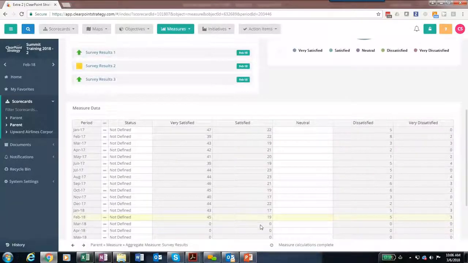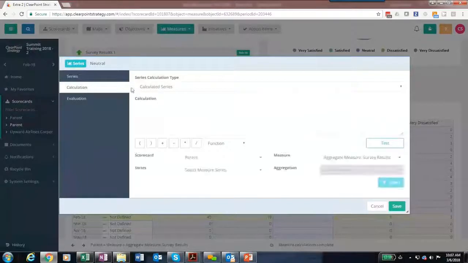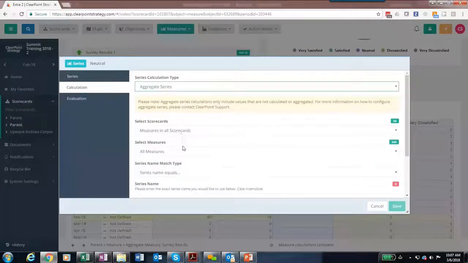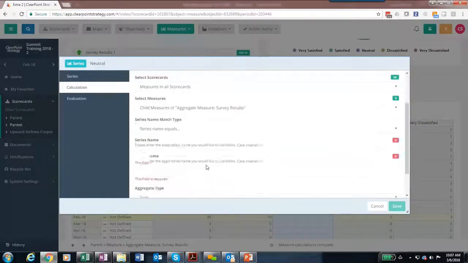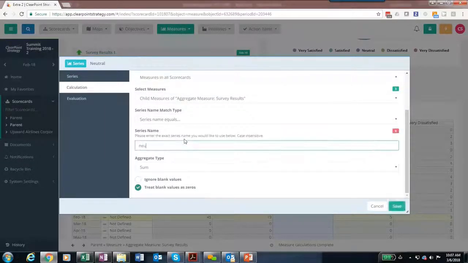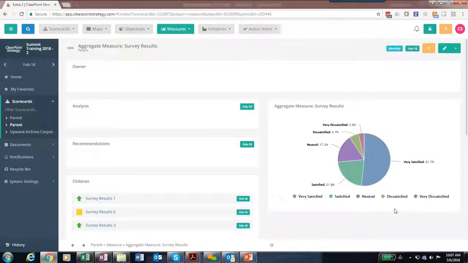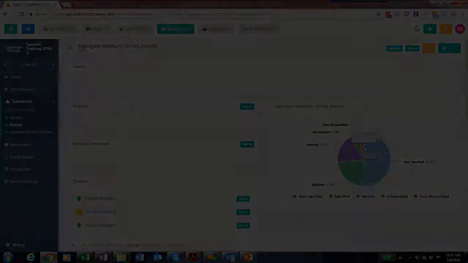And here we can see all of our values populate in our data table. We'll do the same thing for neutral. So same steps, calculation tab, aggregate series, measures in all scorecards. We'll say child measures of aggregate measure survey results, series name equals, and this time we will do neutral. And when we save, we'll see those values update here and then in our chart as well.